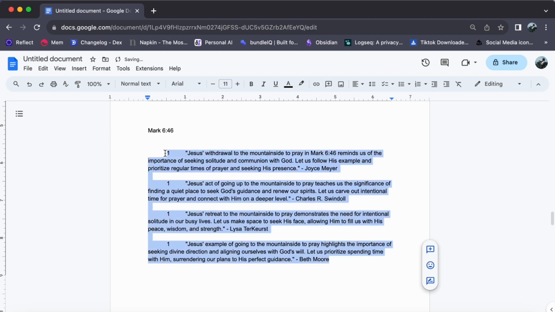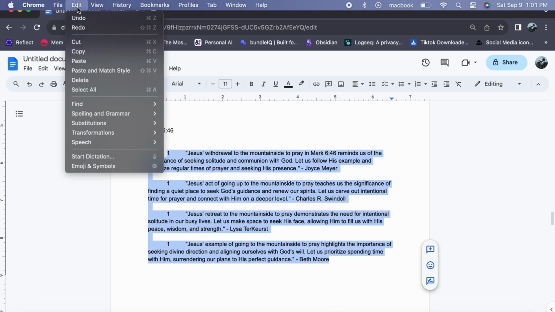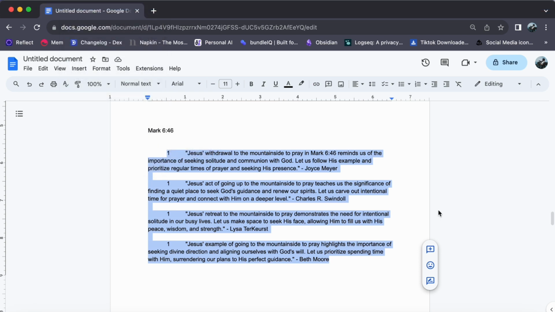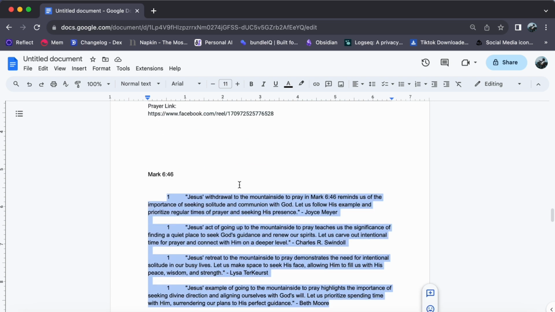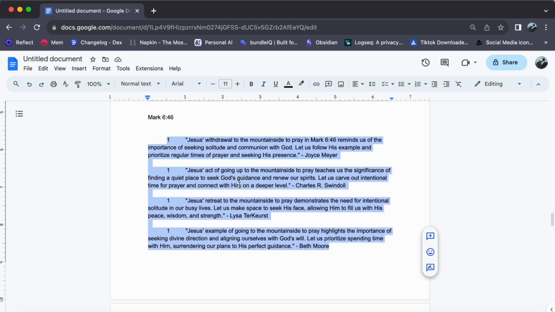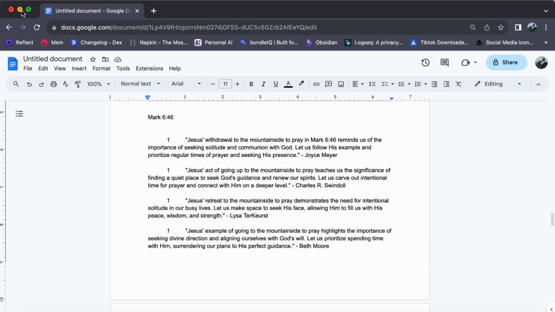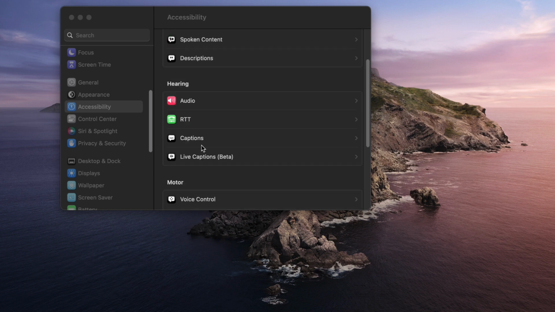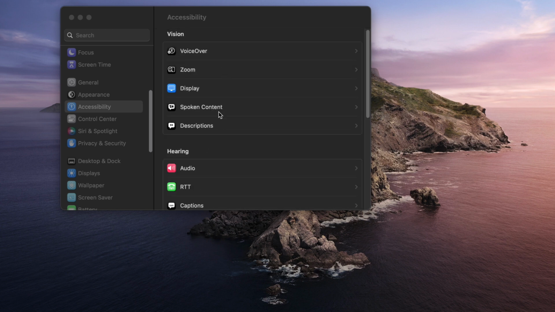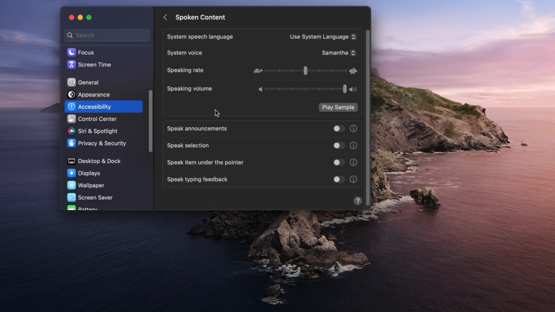Beyond reading articles and documents, text-to-speech can significantly boost your productivity. Consider this: you can have emails, meeting notes, or lengthy reports read aloud to you while you focus on other tasks. Plus, text-to-speech can help you catch typos and grammatical errors in your own writing. It is a fantastic proofreading tool. Simply paste your text into a document, use the Start Speaking command, and listen for any mistakes or awkward phrasing.